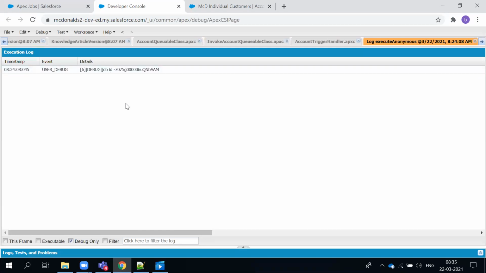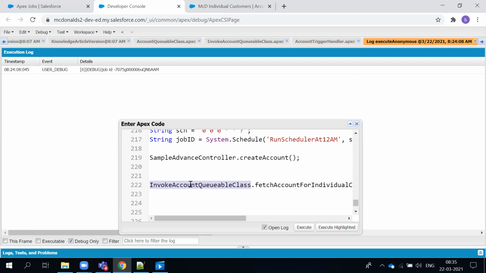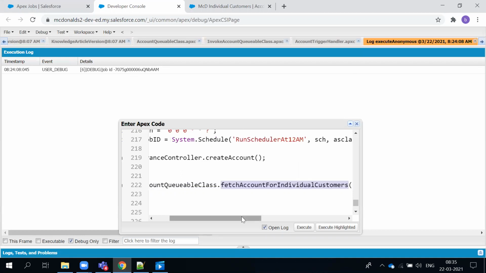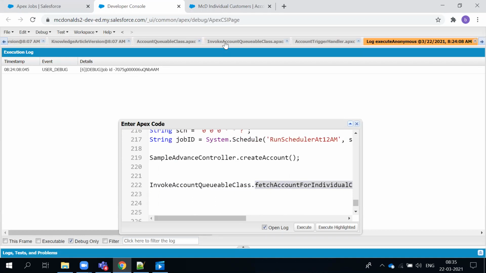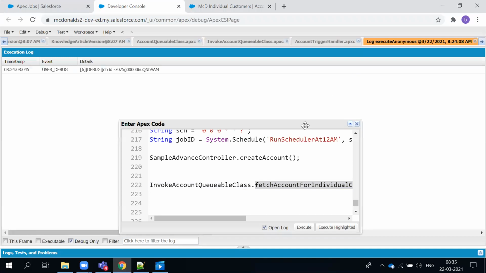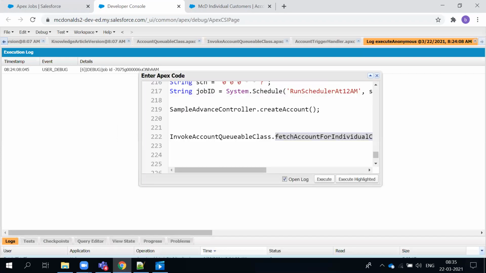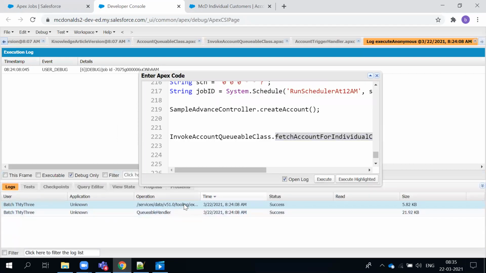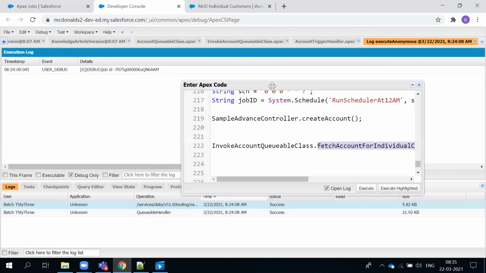How do I execute this? Control E. So class name dot method name, simply if you call it. Of course, you are framing all this query and then it is sending it out to System.enqueueJob. And the moment I do it, I can see in the logs the first one, if I open it, I can see a job ID. The second one, if I open it, I just see the list of records got updated. So two records got updated.